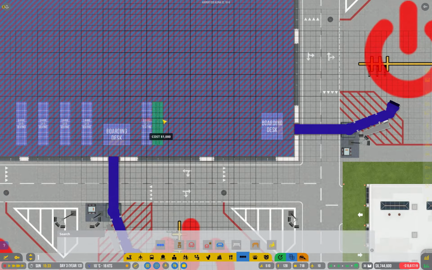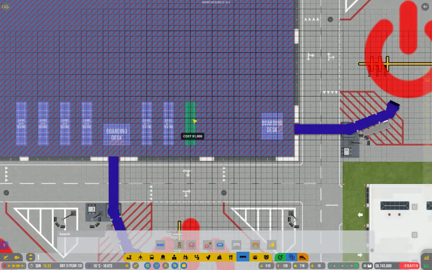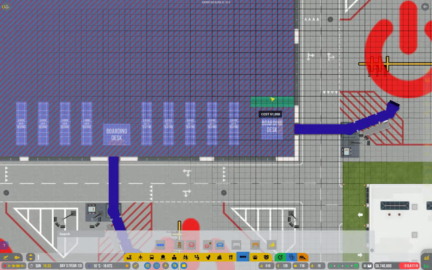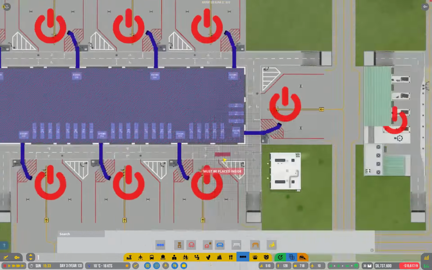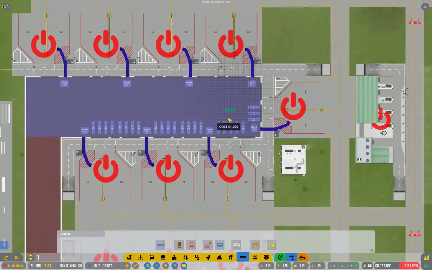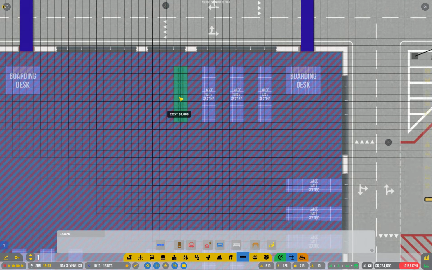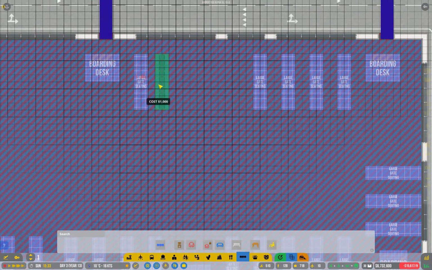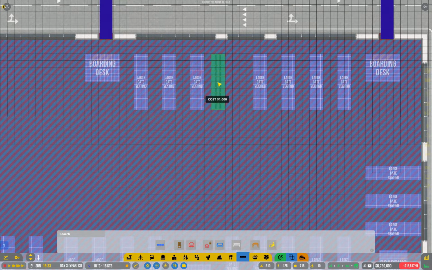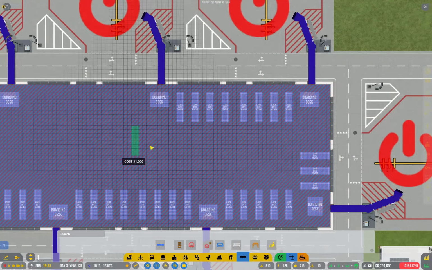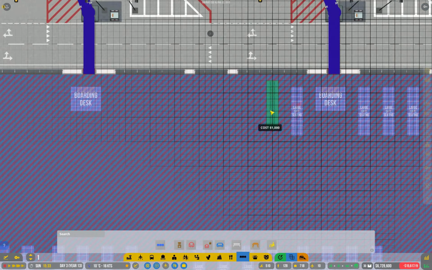And then this little shenanigans back in here. Did I do three on that side or four? I did three, okay. That works. So I want to leave the center of the terminals maybe for bathrooms or small shops of some kind.